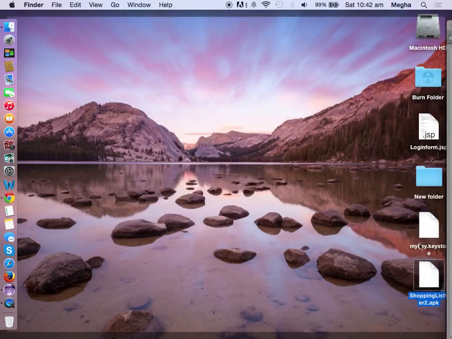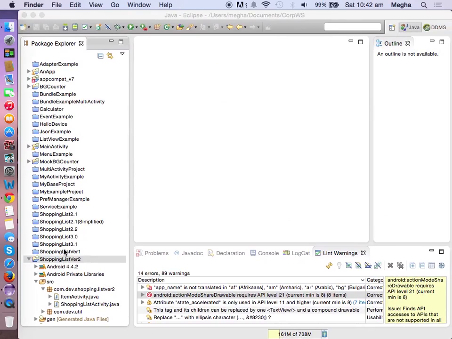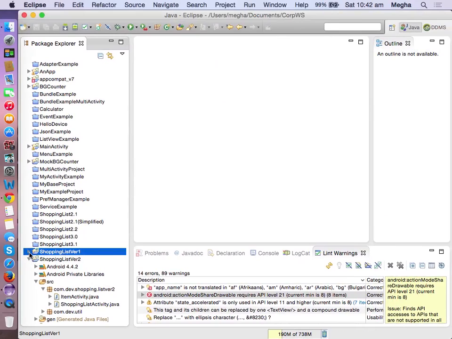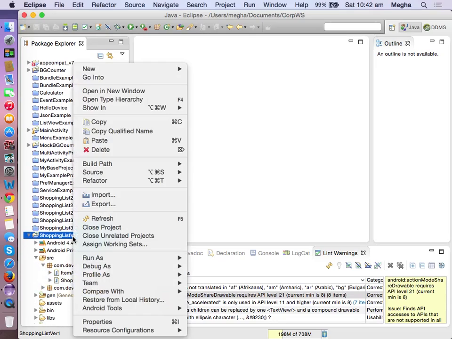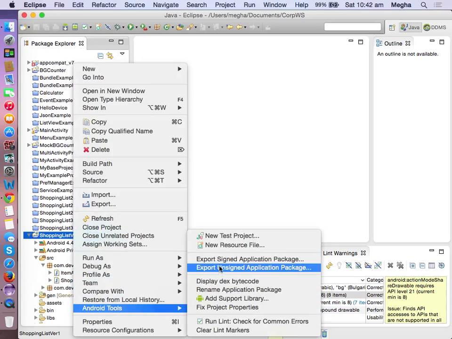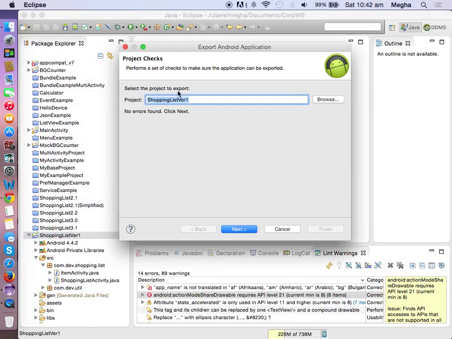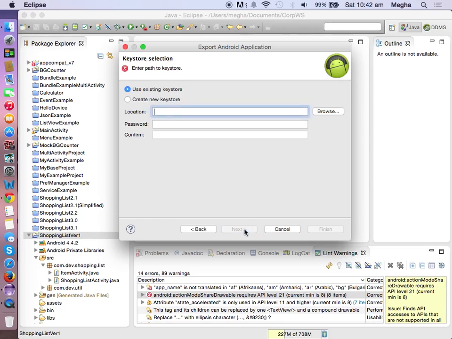Creating the keystore is only a one-time process. Make sure you do not delete the keystore file, because you can reuse it for your other projects as well. So keep it in the same location. Otherwise, if you change the location, just give the right location while you create the APK. So assume I'm going to package another application called shopping list version 1. I want to create an APK for this project. I go to Android Tools, Export Signed Application Package. It will give me the project name.